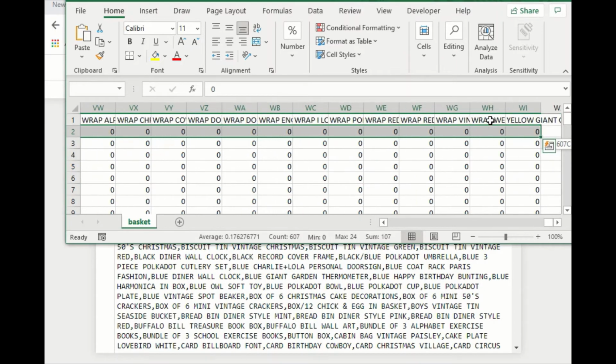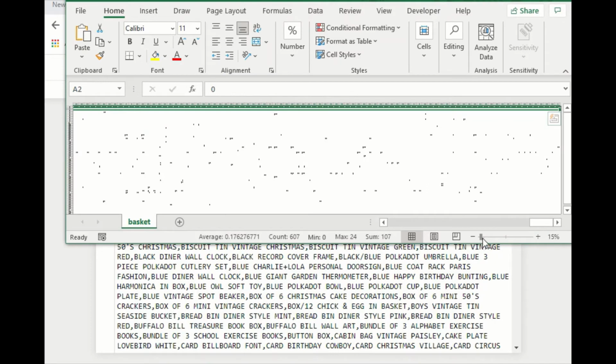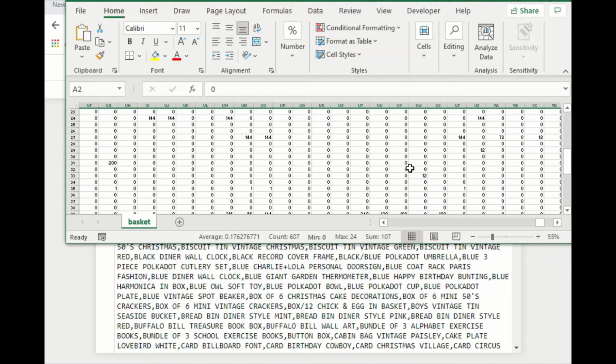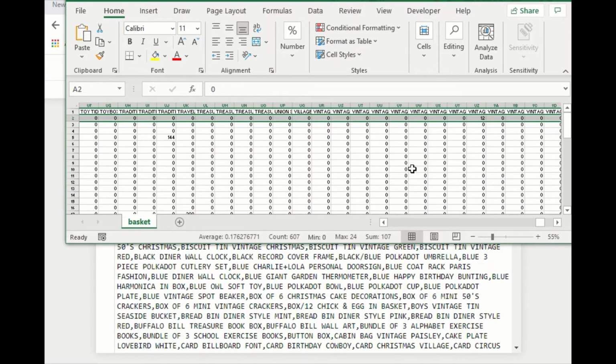So it's a pretty wide table, right? There are 107 items purchased in that first transaction. 107 items purchased. Okay. So that's how that works, right?